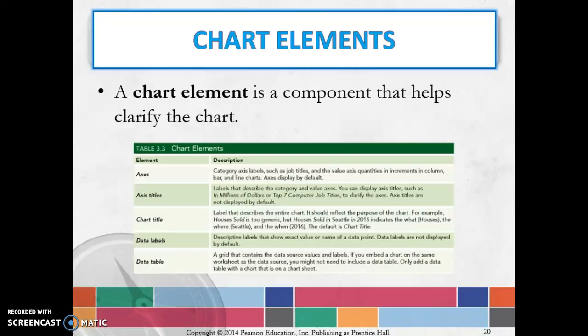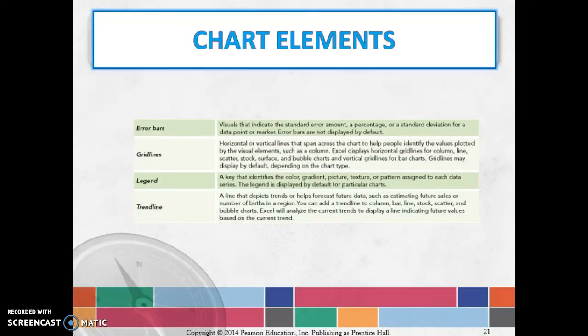The data table is the source of the value. So in some cases, you might want to put the data table in the actual chart. I've done that before. It can be helpful, but you don't have to. So just keep that in mind. And then they talk about error bars. This is when they talk about a standard deviation. These again are not displayed automatically.